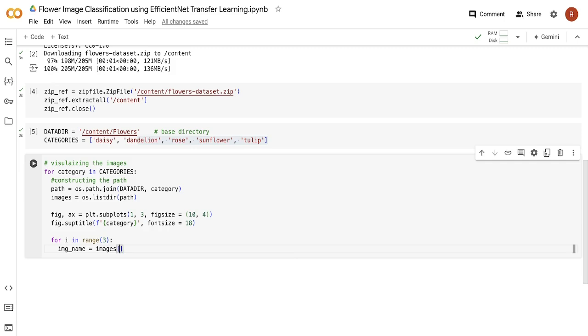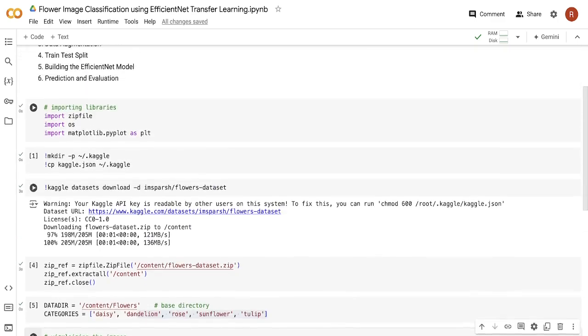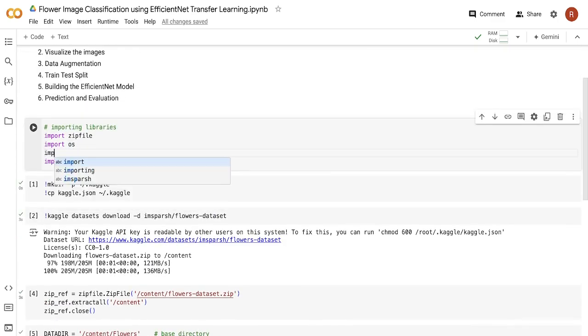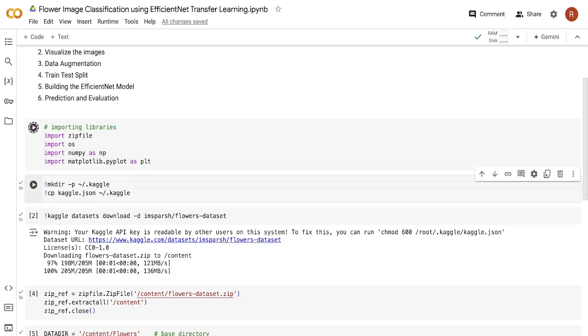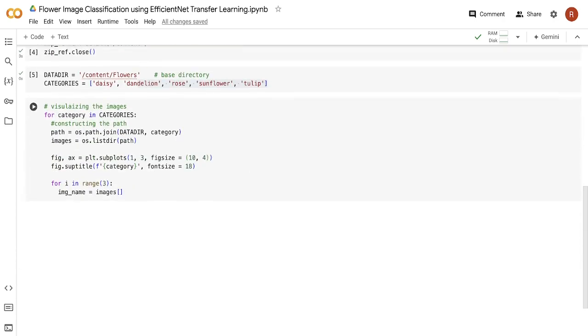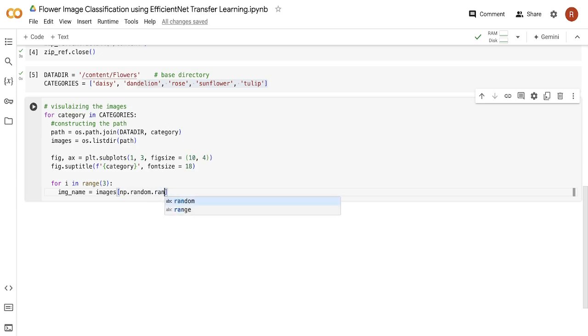and as we want to display the random images, we also require numpy here. So let me also import that. Import numpy as np. Let's run that. And here we will make use of the random module from numpy to display random images. So numpy.random.randint.